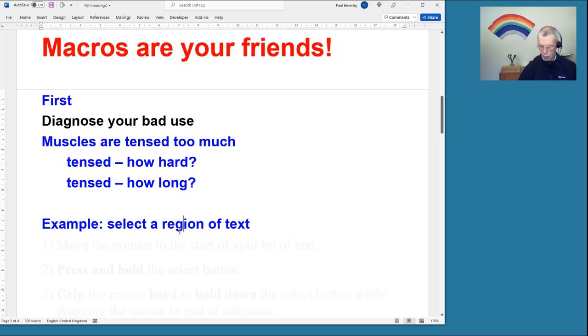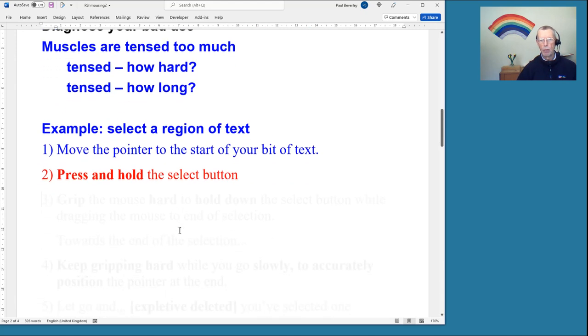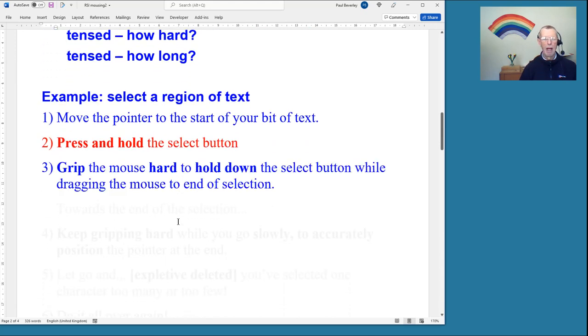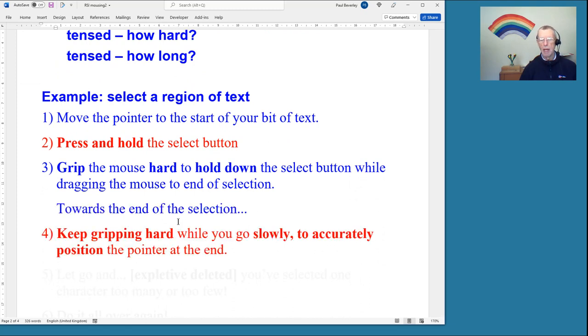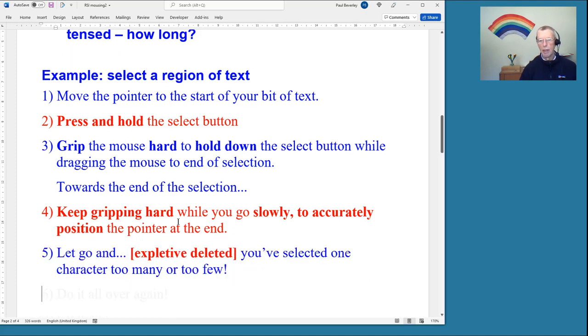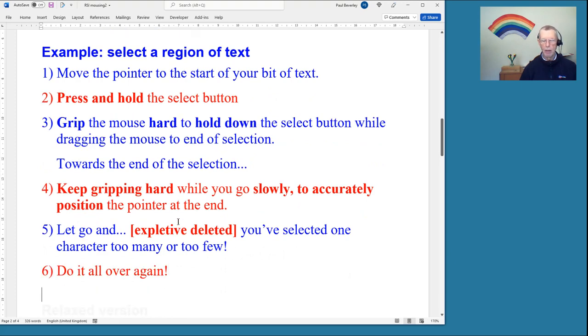So let's watch that. Let's go through what that step is. You start from the beginning, you press and hold the select button, and then you have to grip the mouse harder in order to hold down the select button. As you get towards the end, you grip more tightly in order to accurately place the pointer. And you let go, and expletive deleted, you've got one character too many. So you do it again.